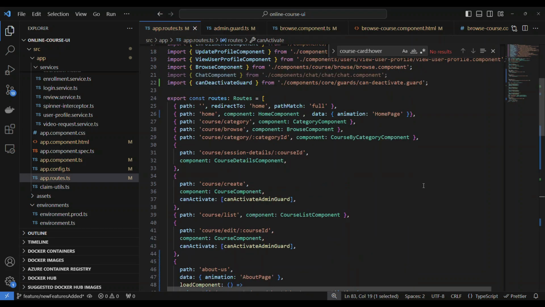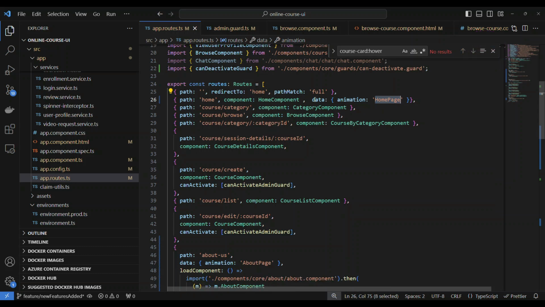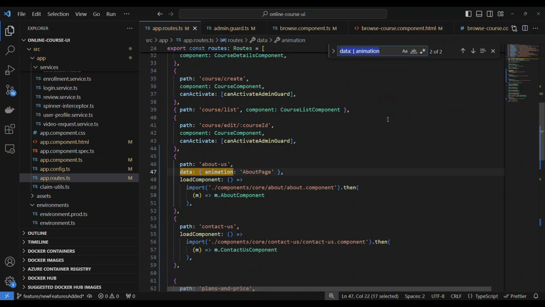Okay, there are many routes, but for home component I'm passing a data and I'm saying animation. Animation is a property which this is looking for, and it has some value. That's it. Now if I try to find this, inside this, here it is and here it is, about us. It is not there anywhere else, correct?